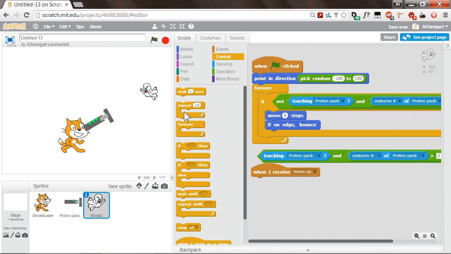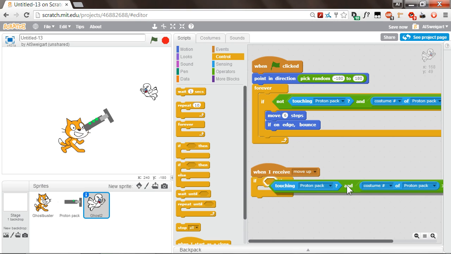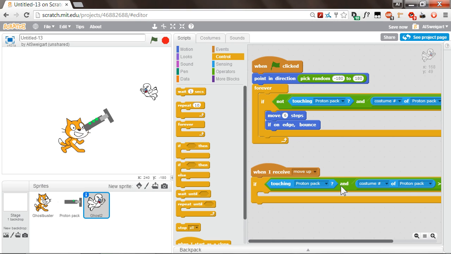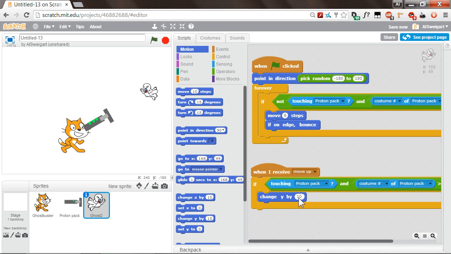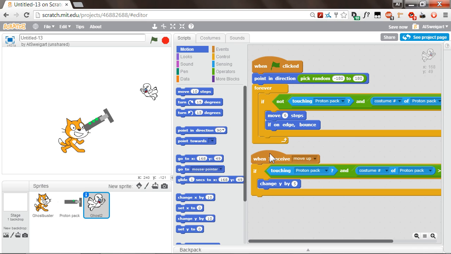Let's go to the orange control section. So when I receive move up, and if the ghost is caught, then the ghost should also move up 5 steps. So let's go back to the dark blue motion category, grab this change Y by 5. And then we'll do this again for the other 3 directions.